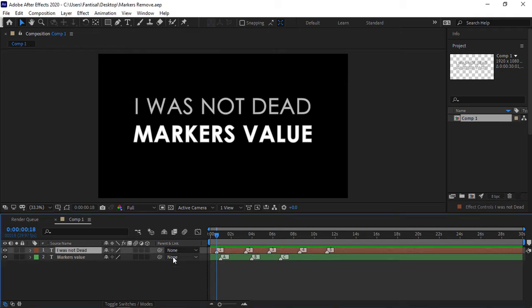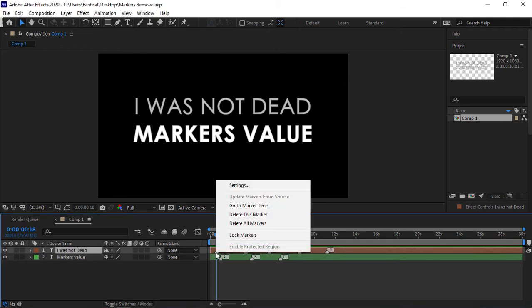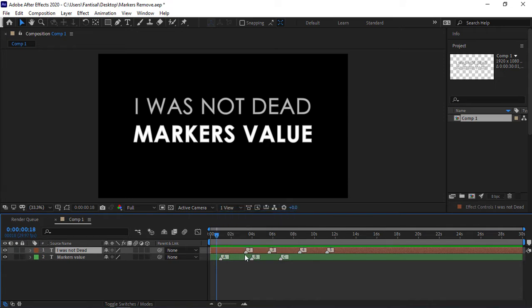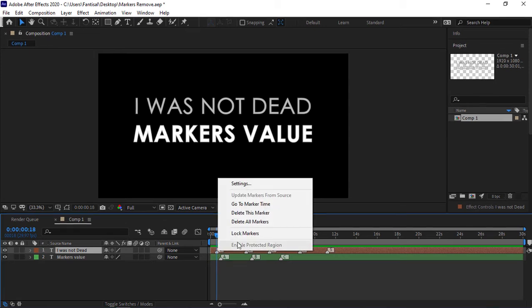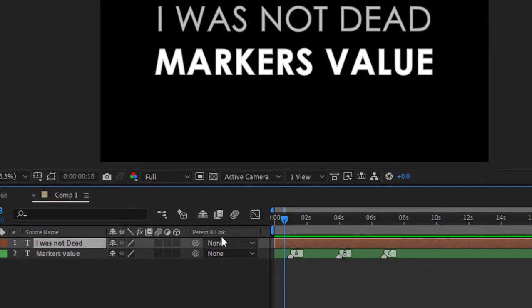So you select the layer, right click on any marker, and delete this marker. So you have deleted it. Control Z. Then you select this one, right click, and delete all markers. So on this specific layer, all markers are gone.